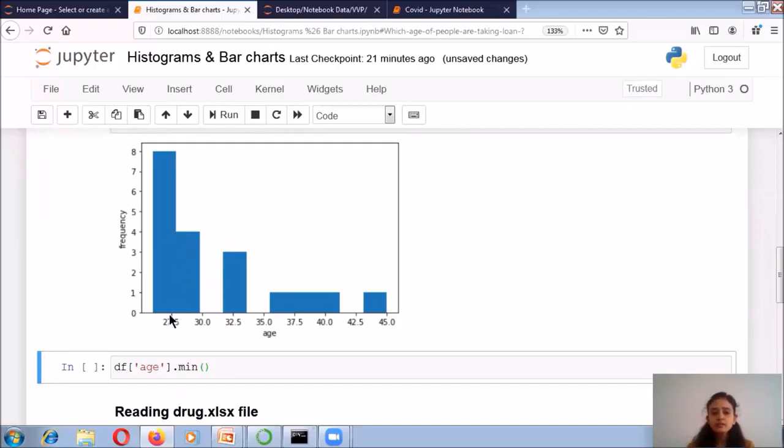From the analysis you can identify that in my loan data set, the people are in the range of, I can say over here, 26 to 45. So the people whose age is between 26 and 45 are taking the loan.